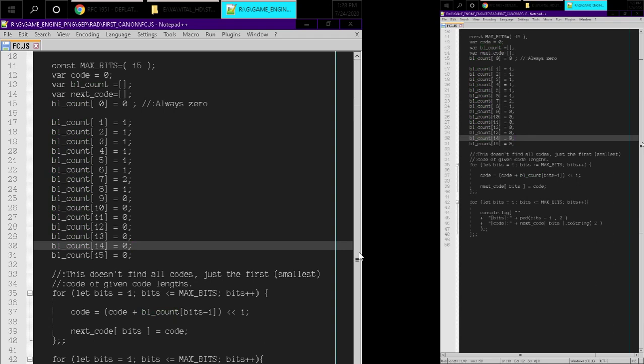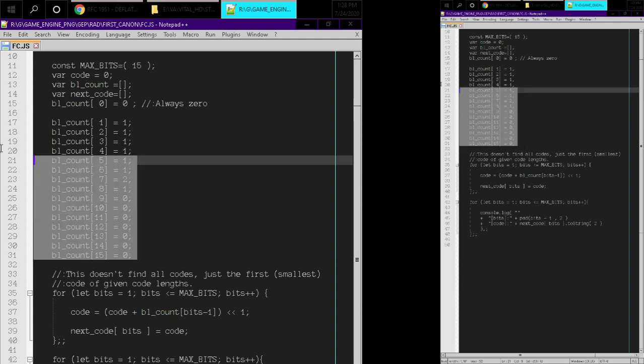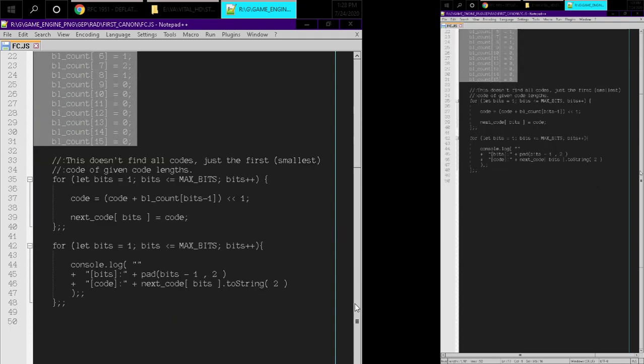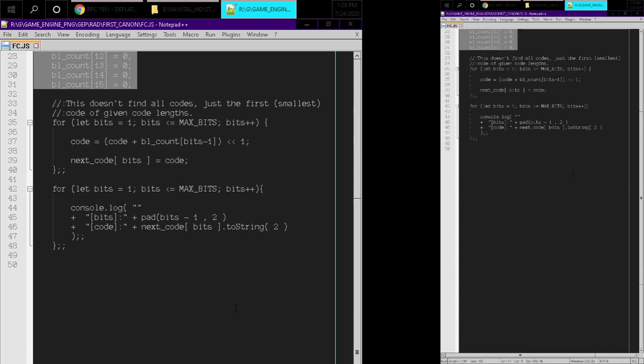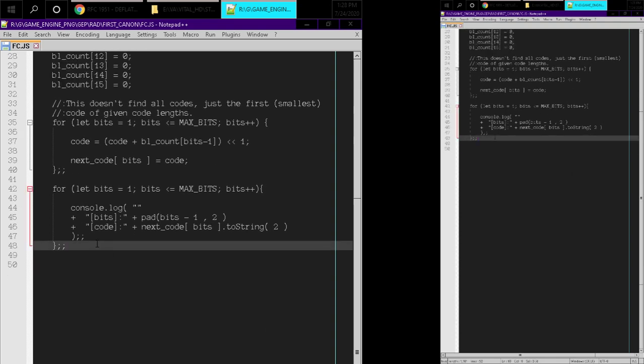And once you've filled out this table here, then you can run this algorithm right down here, and it is going to give you the first Huffman code of each length. And then to get the next code of a certain length, you just count up as you would count with normal integers, right? But they're binary codes, so the next binary code is just counting in binary to the next number.